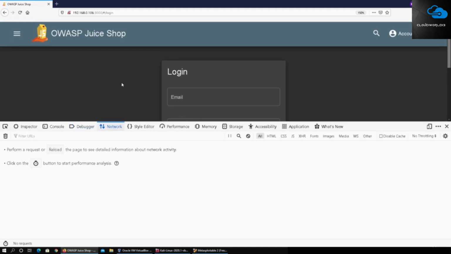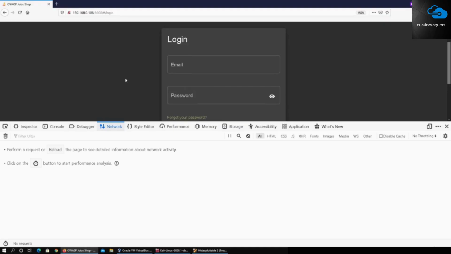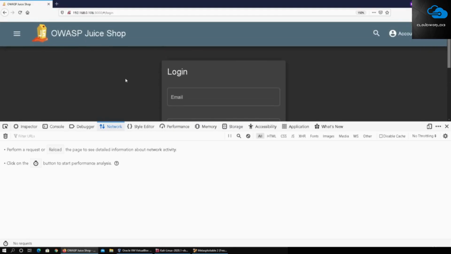And the really important part is network. Network helps us understand what kind of application programming interfaces could have been called and what kind of data is being transacted between the web application server and your web browser.